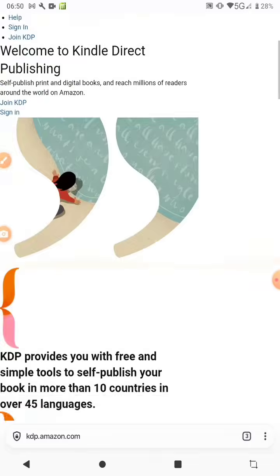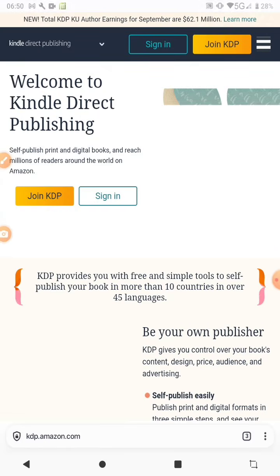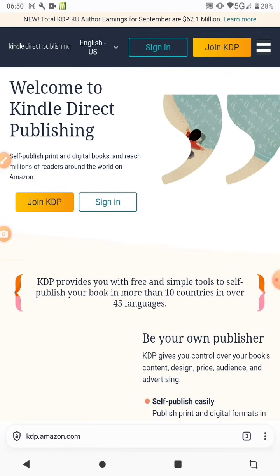And the reason why you're experiencing this is because of the VPN you are using. Yes, you just reload again. So just click on join KDP. Don't click on join KDP.